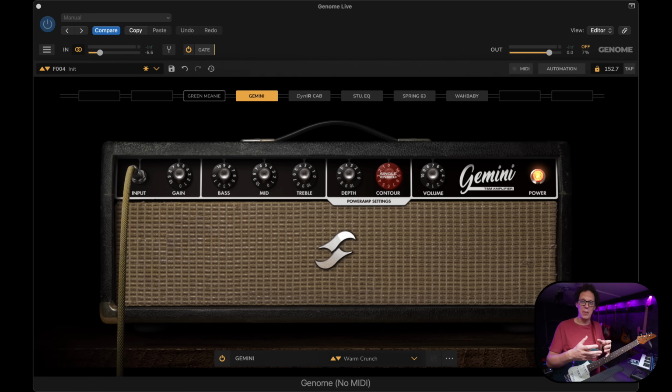I'm going to keep playing with Genome. It's going to be part of my music making workflow outside of YouTube as well. And it's an absolute no-brainer to download the 14-day trial.